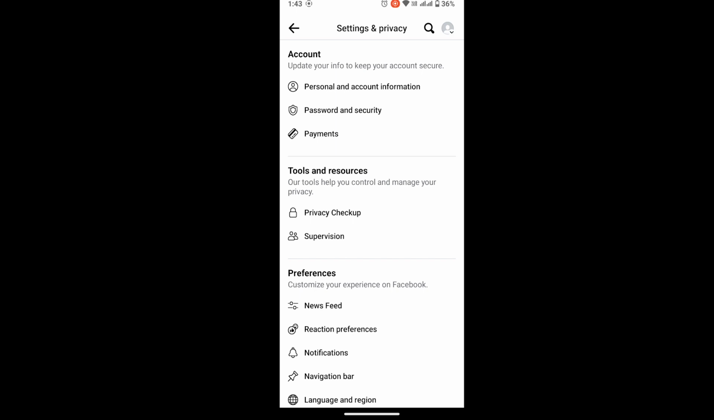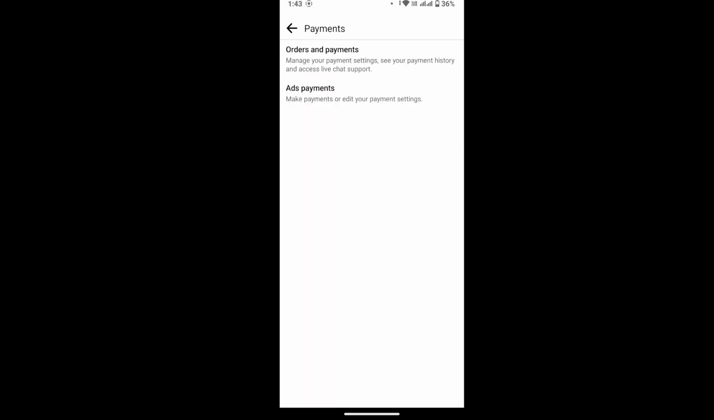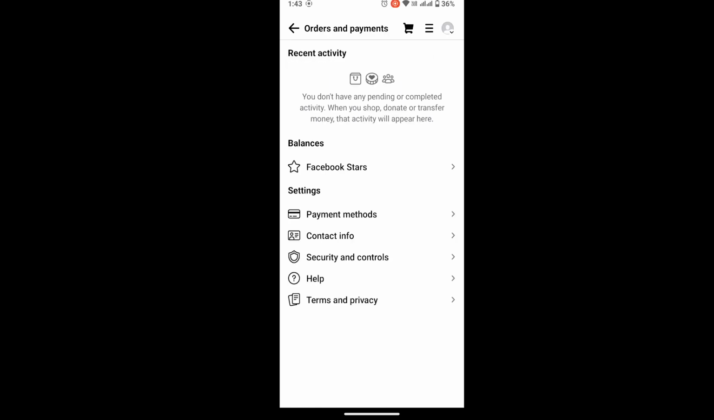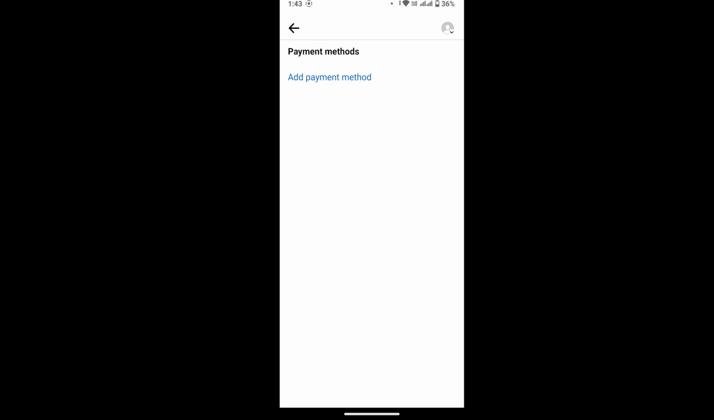Now at the very top under your account section, you will see the payments option. So tap on payments and then again you will see this interface. From here, tap on orders and payments at the very top. Once you tap on there, now under the settings section, again tap on payment method. From here, you will be able to add your payment method on your Facebook. For that, tap on add payment method.